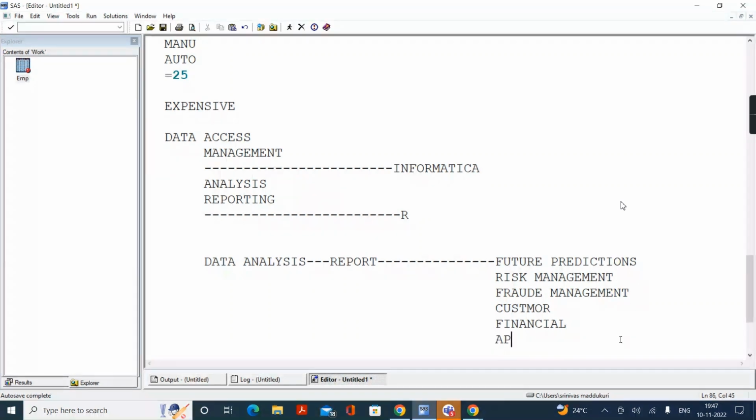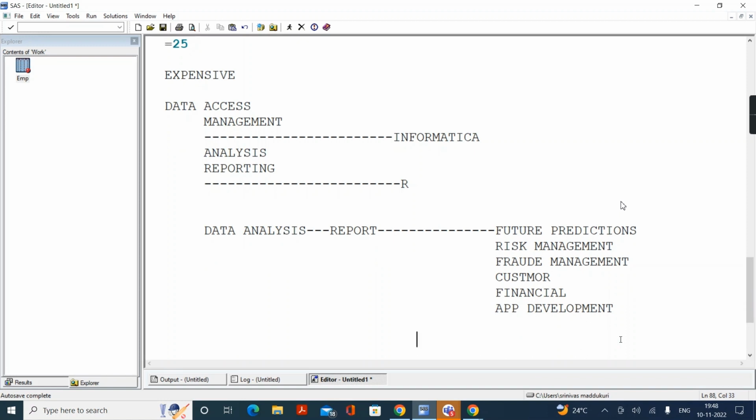And in app development, there are certain apps, and to develop those apps, they use SAS. So future predictions, risk management, fraud management, customer intelligence, financial intelligence, app development, high performance computing, all this is possible because of data analysis, and we can do the data analysis by using SAS. So these are some of the important applications of SAS in the real world. Clear, everybody? Now, the next important thing is SAS is called a multi-vendor architecture.